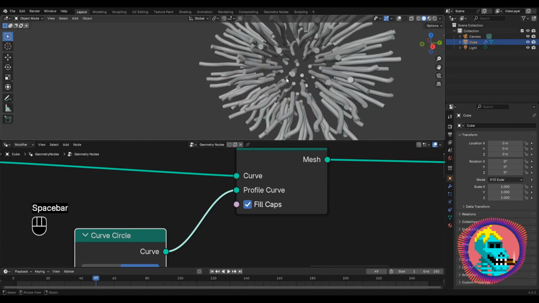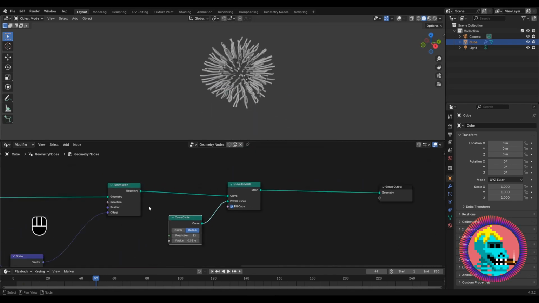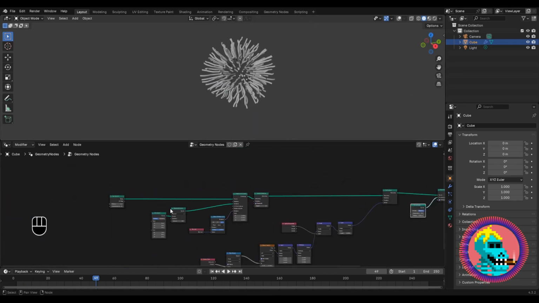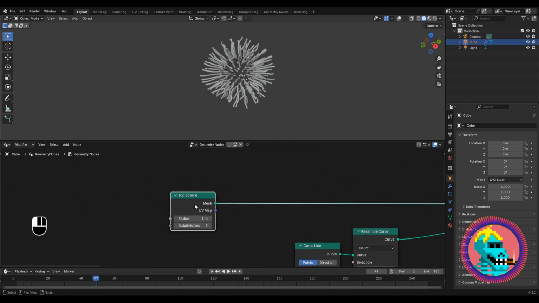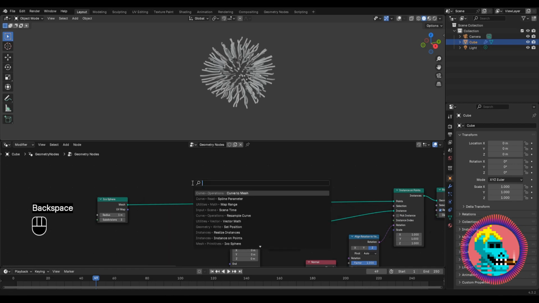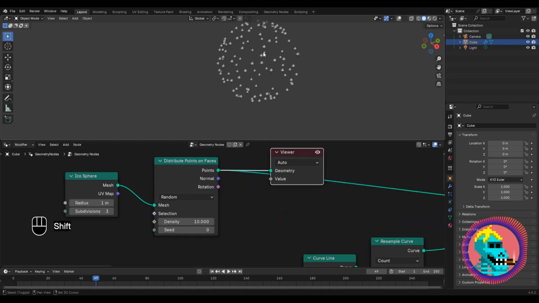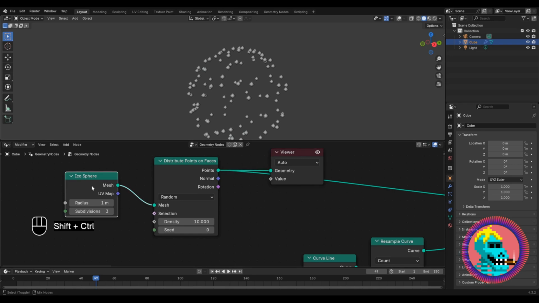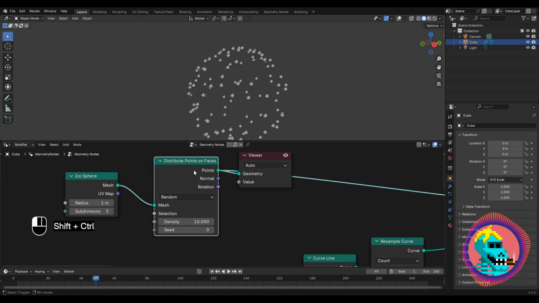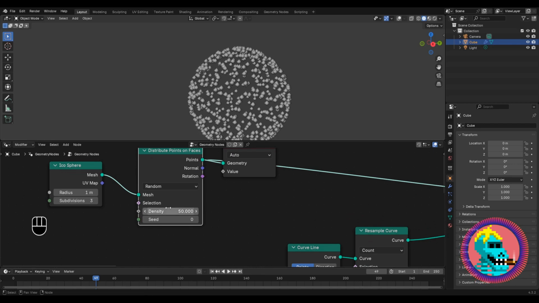But there is a clear geometry in the distribution of these lines. To make it more chaotic, let's add distribute points on faces node at the very beginning. Thus, we create points not at the vertices of our sphere, but distribute them in a random order over the entire surface. We can control the density using density parameter.